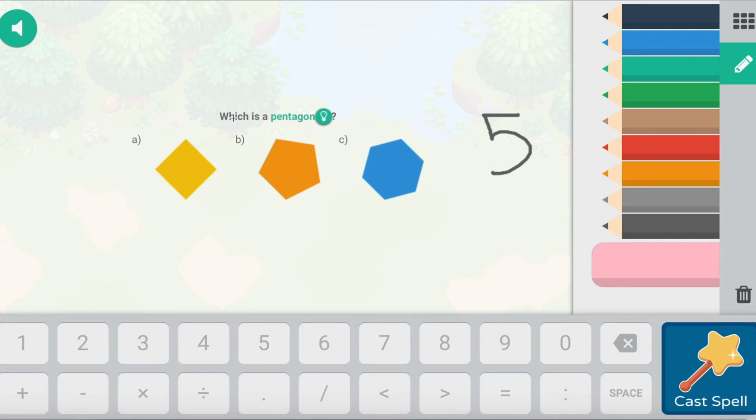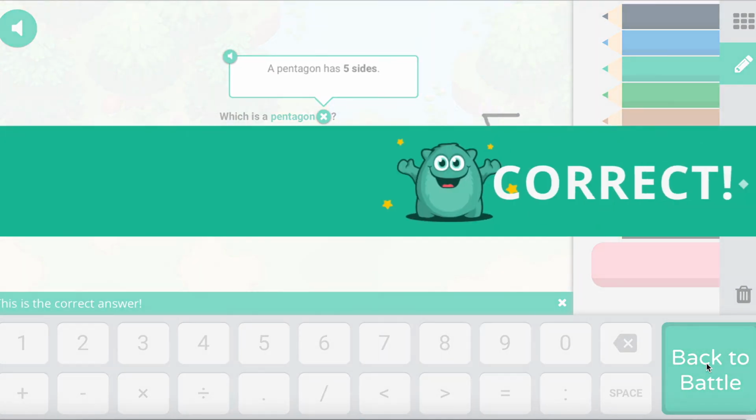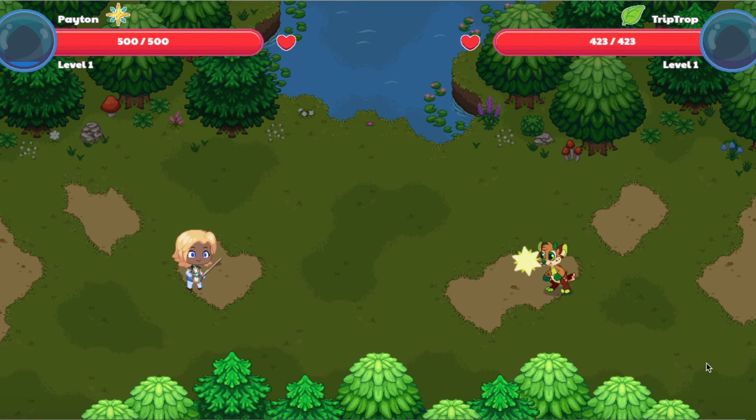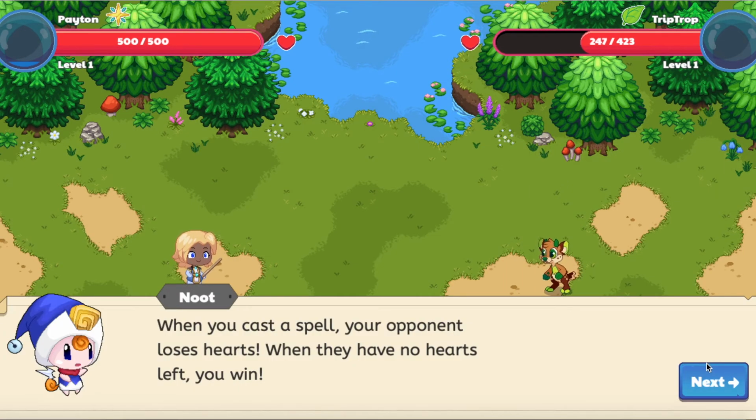Up here is the question, which is a pentagon. They do have these little light bulbs that you can click on for more hints if the student is not understanding the problem. And then when they're ready, they click on what their answer is. And then after they've clicked on their answer, they click cast spell. And it will tell them if they are correct or not. If they are not correct, I'll show you how that plays out. But then as they get correct answers, they start to defeat their opponent.